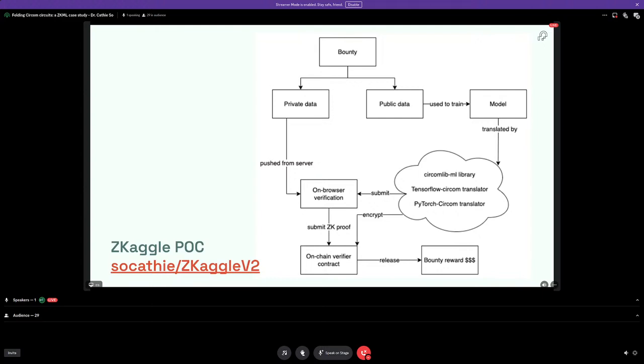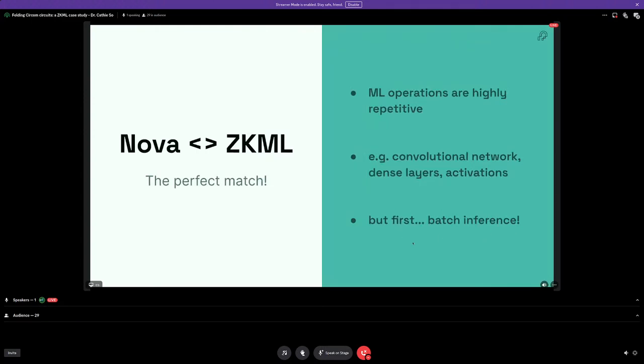previously existing folding schemes, your proof, even aggregated, is not going to be that small. But now that we have Nova, we could essentially be proving, say, 1,000 samples, 1,000 inferences, with the computational cost of one, all right? So instead of submitting 1,000 proofs, you can submit one proof that shows that, hey, this is the result from my 1,000 predictions or 1,000 inferences. So that's why the first thing that I would like to try to fold is batch inference.